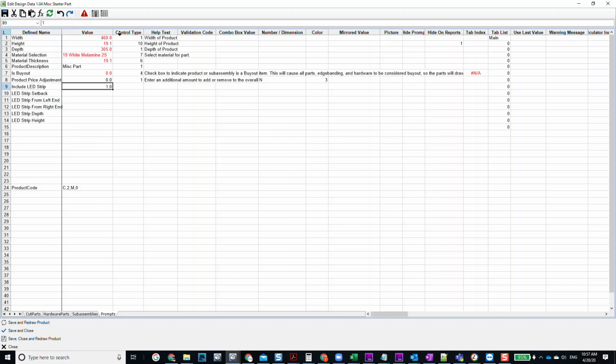So we'll say it's include LED strip. That's a 1. It's a checkbox, so we'll turn it on. LED strip setback, I'm working in metric, so we'll say that's 100 millimeters. We'll say it's 50 from the left and right. The LED strip depth for the strip that I'm using is 17 mil deep and 12 mil high, so we'll use that.